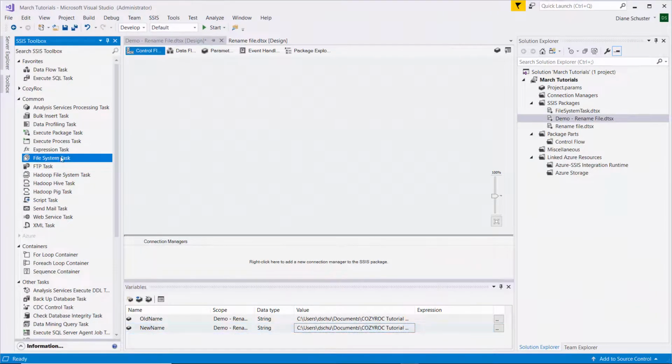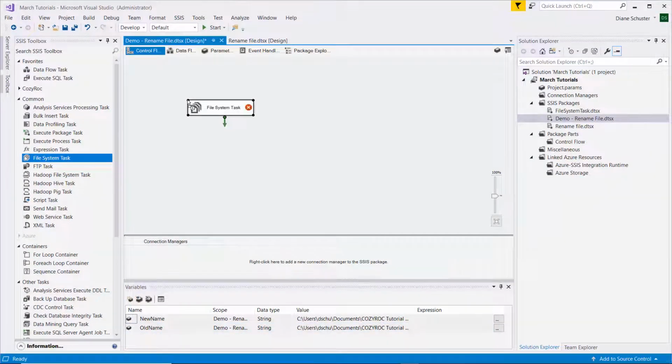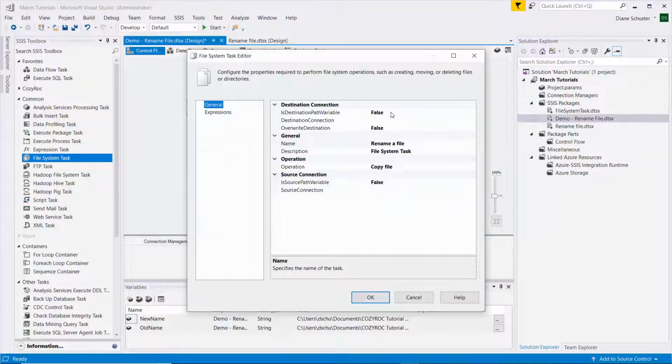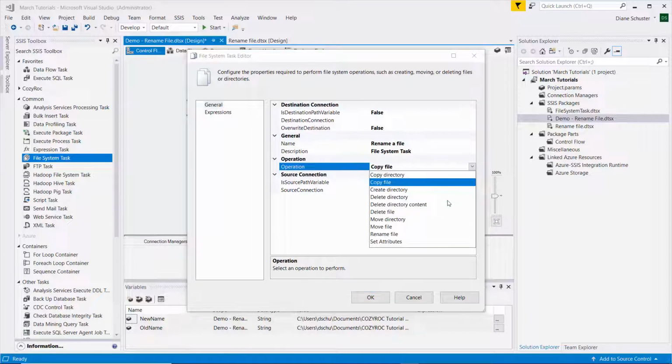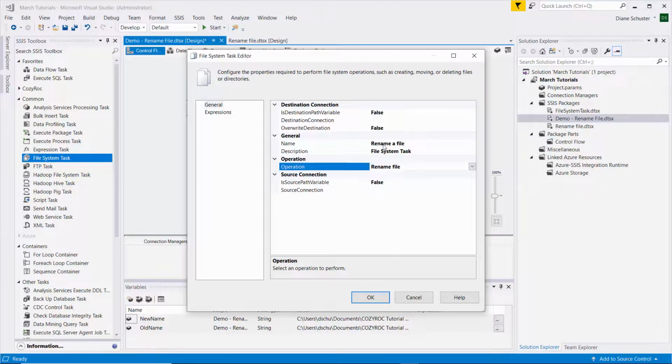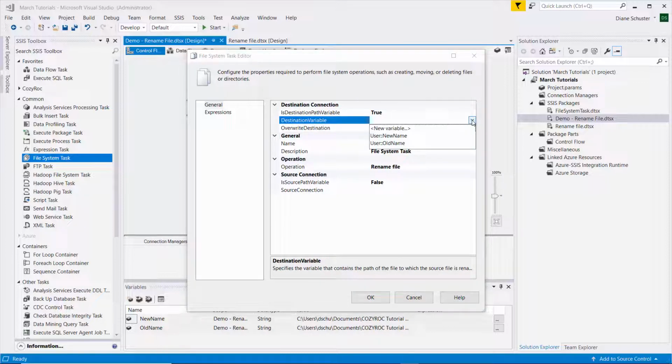Then we'll drag the file system task onto the canvas. We'll be using this to rename a file. And I double-click to open up the editor. So first we need to go change the operation to rename file. And our destination path is going to be in a variable. This is where the new name of the file is. And then we'll choose the new name variable.